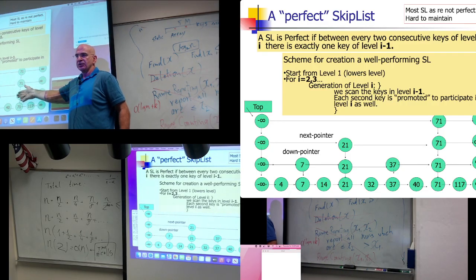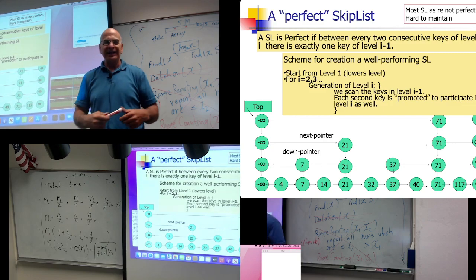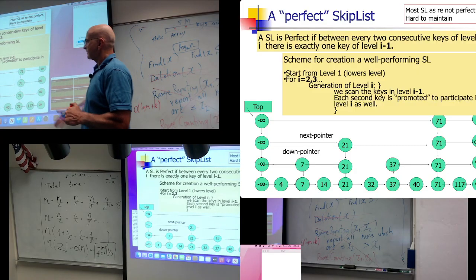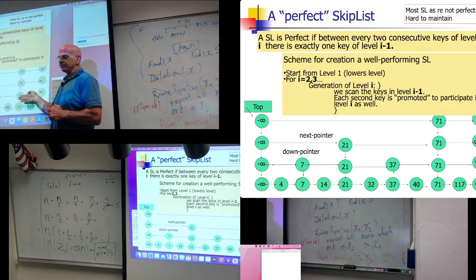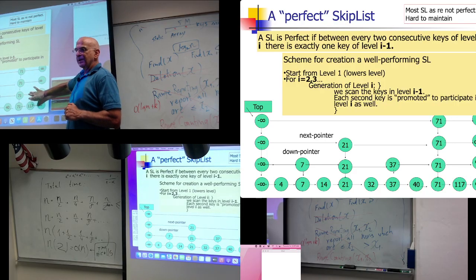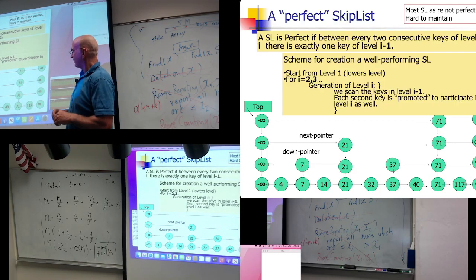Perfect skip list, also not too bad. Not as good as sorted array, but also not too bad. But again, I don't know how to add elements to the perfect skip list and keep it perfect. Usually I cannot. But I will still be able to keep it as a completely legit skip list. That's going to be fine.